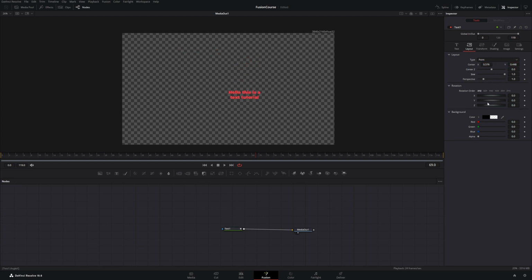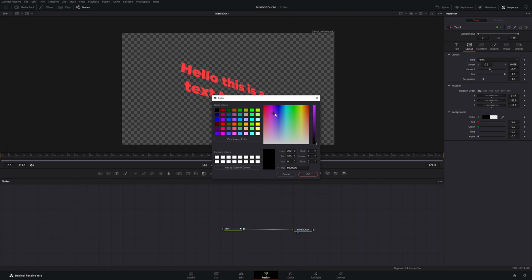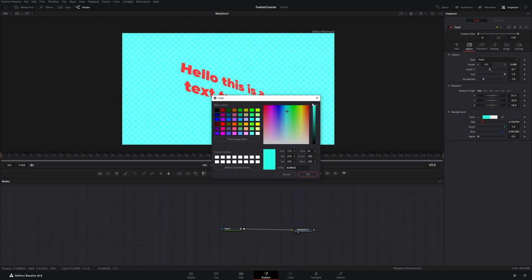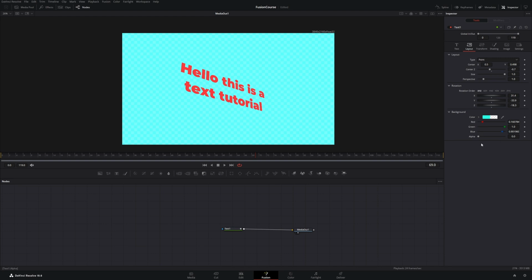We can change the center Z, which is similar to a size, but it's like in three dimensions if it's further away or closer to us. And if we change the rotation on this, you can see this behaves like a plane. And you can also change the background color in this tab. I don't really use this feature a lot, but it's possible.